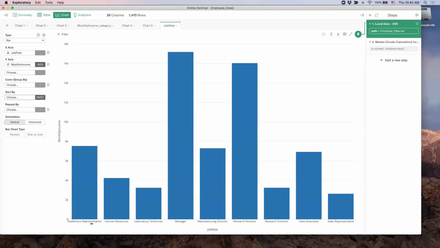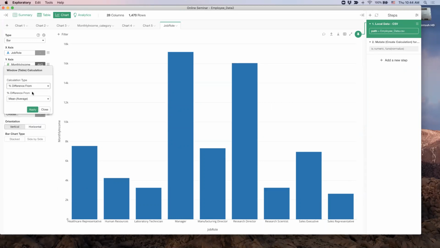Now I want to see how much a manager is making compared to a healthcare representative, or how much less a sales representative is making compared to a healthcare representative. To do that, I can select the window calculation from the y-axis. In the calculation type there are a few options, and I select percent difference from. Percent difference from is basically the difference compared to whatever baseline. In this case, the default is the mean. So it calculates the mean, and then compared to the mean, how much a healthcare representative or a manager is making, in the form of a percentage.